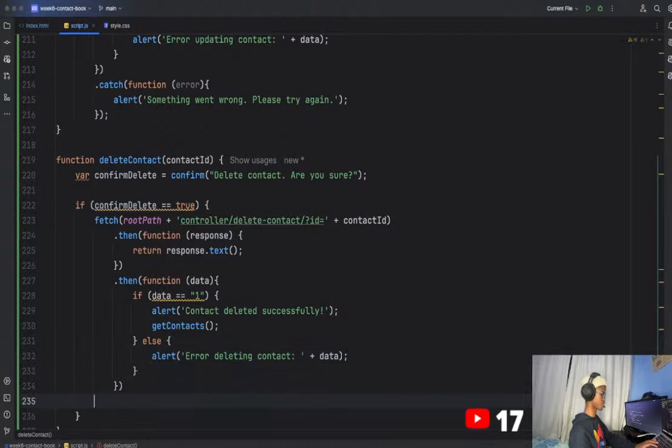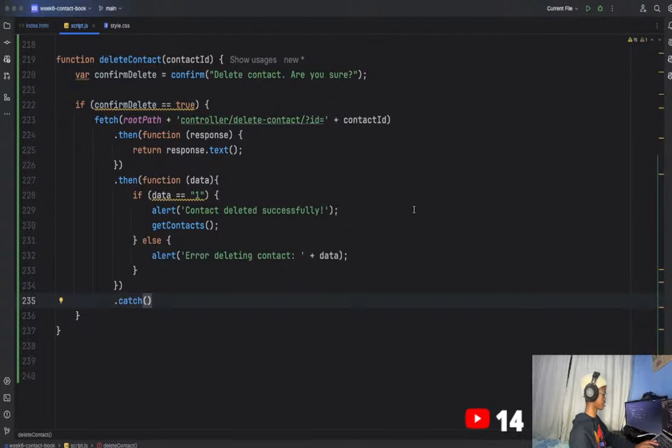But now we also want to do a dot catch. This is to actually catch any errors, right? So we'll have a function.